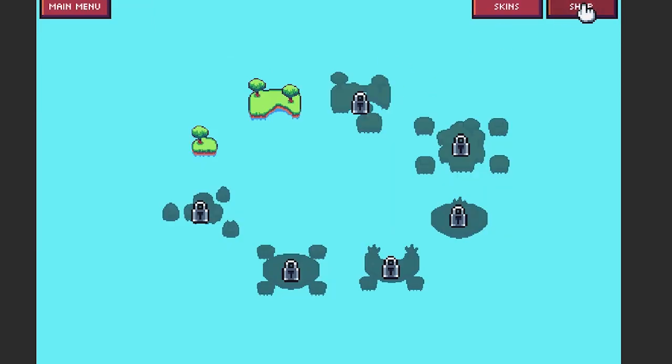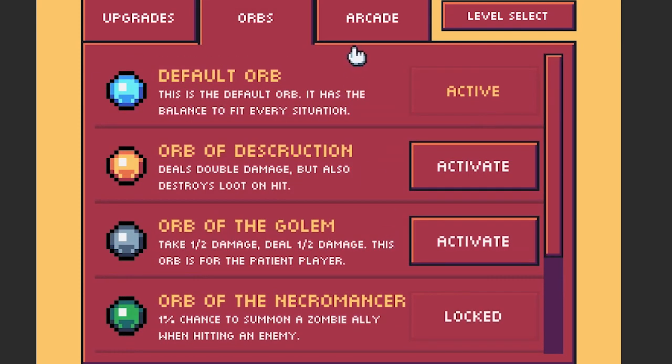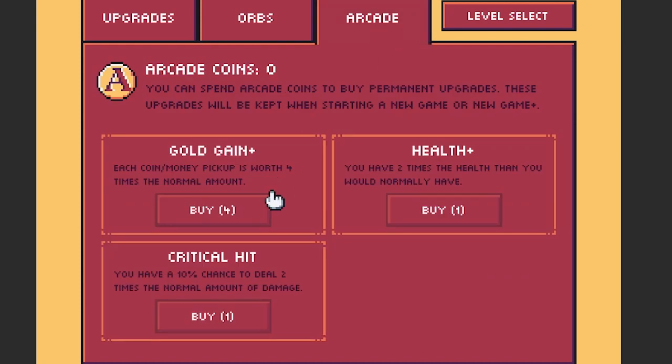One more change I did was to the arcade upgrades. In the current state of the demo, the arcade upgrades would all just cost 1 arcade coin, even if you are up in higher levels. So this was a little bit imbalanced, because when you have unlocked all the orbs and all the skins, you only get to unlock arcade coins at that point. So finishing a level just gives you 1 arcade coin. This means the player gets tons of arcade coins in the end game, and this would make the upgrades really easy to get. So to balance this out, I made the upgrades scale up in cost.